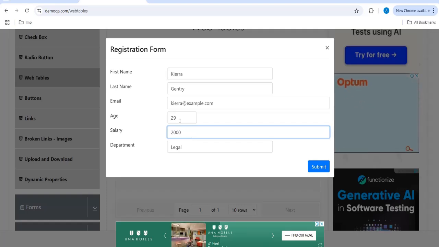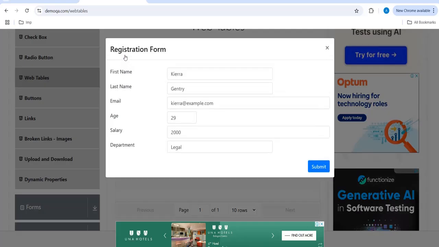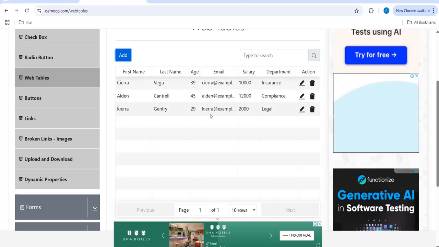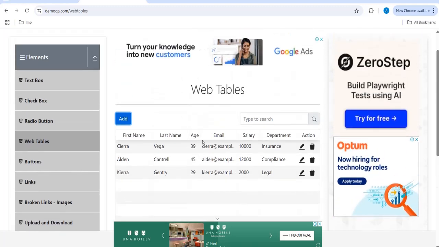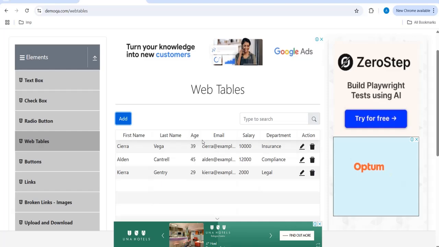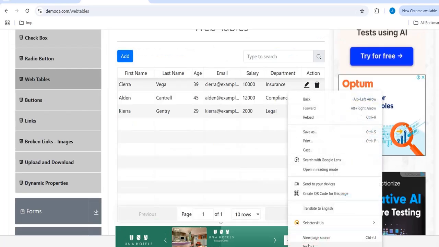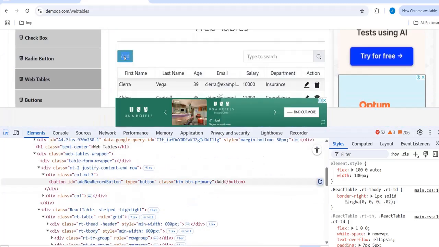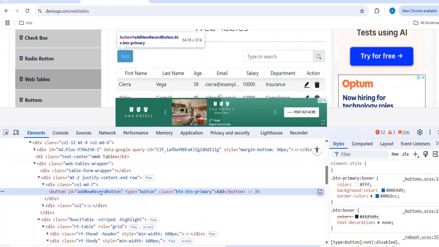So what we are going to do is perform addition of a record, and then edit one of the particular values. Then we will try to search for a record and delete the record. All this we will do in this particular session. First, let's try to inspect this. First we'll click on this add button, add new record.